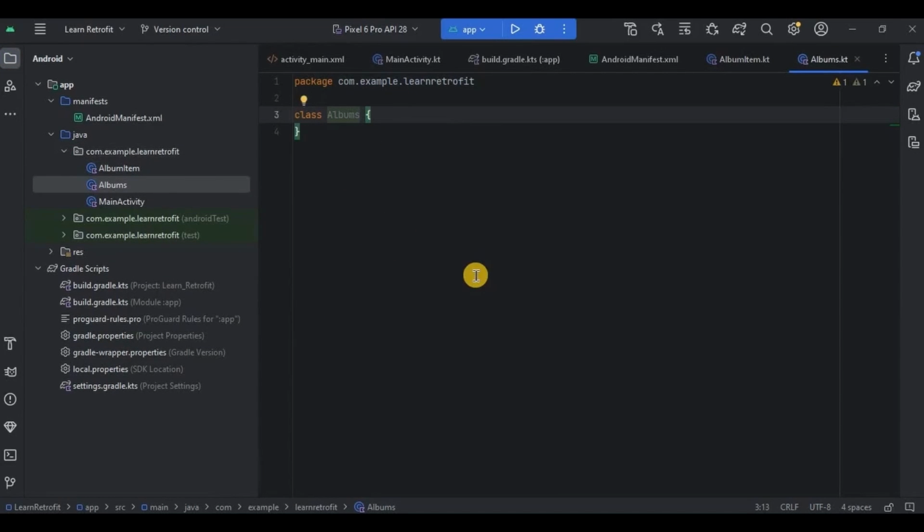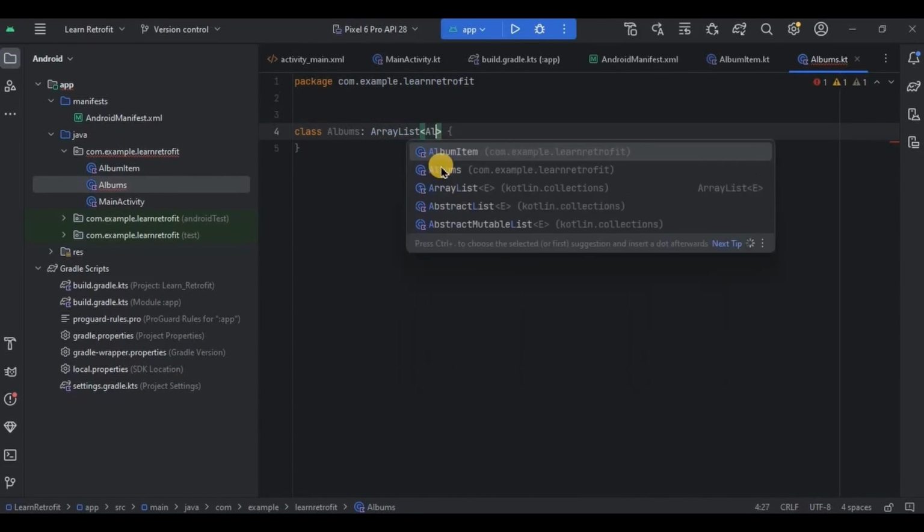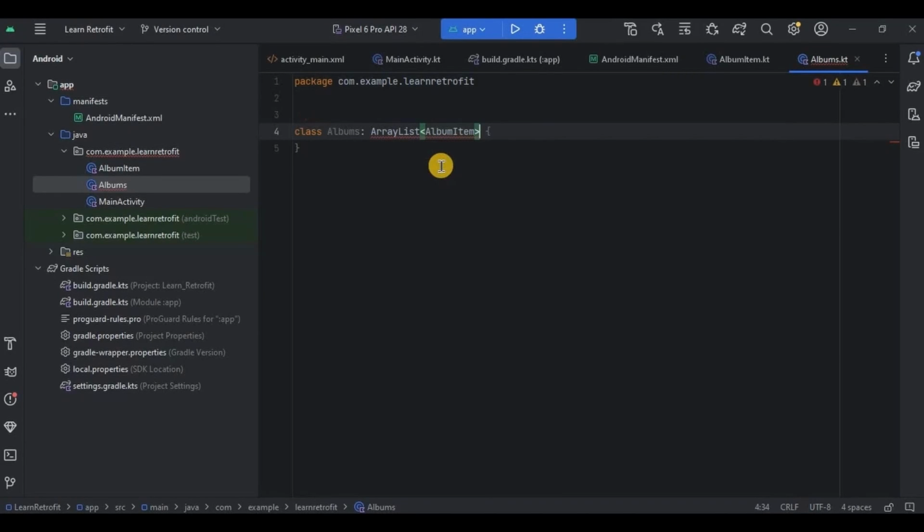As I said, we have to create an array list and inside it the object. So I'll extend it as array list, and inside it our data class, that is album item itself, right? And that's it.